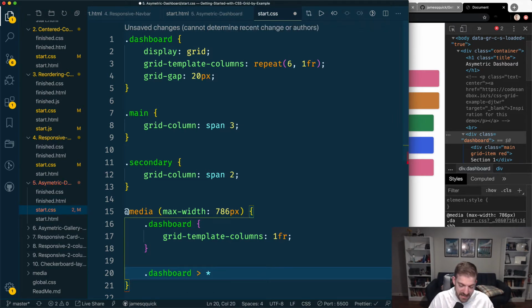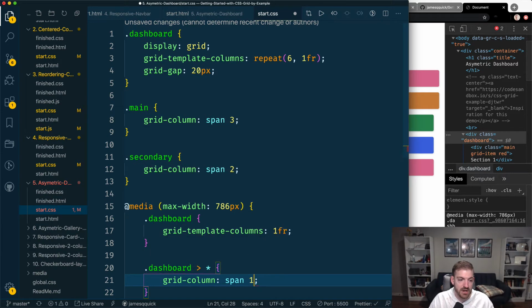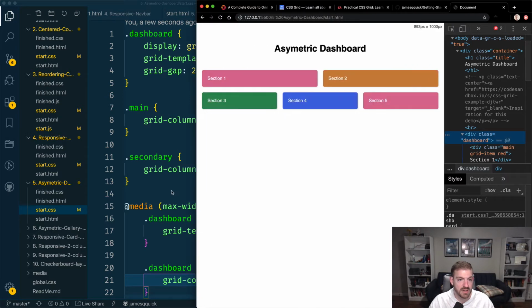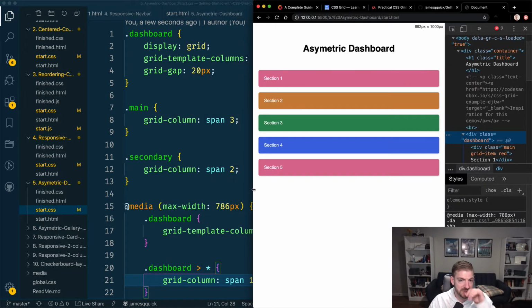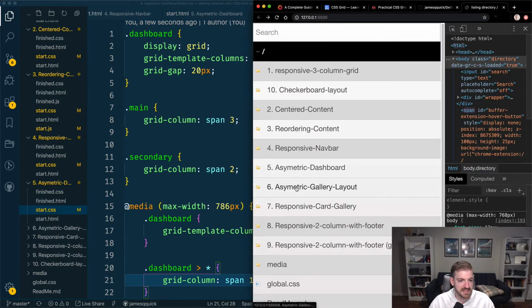And so to fix this, we can grab any element inside of our dashboard. So this star is any element inside of the dashboard, and just tell it to have a grid column span of 1, so that now they will all act the same and only take up 1 column. So we get this responsive asymmetric dashboard, which is good stuff as well. All right, so let's look at example 6.